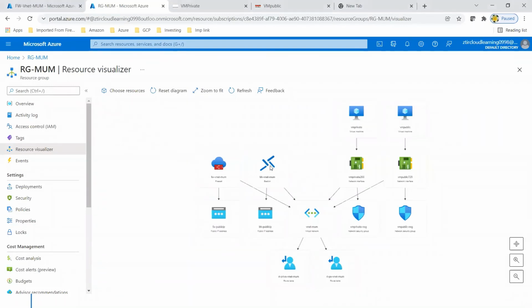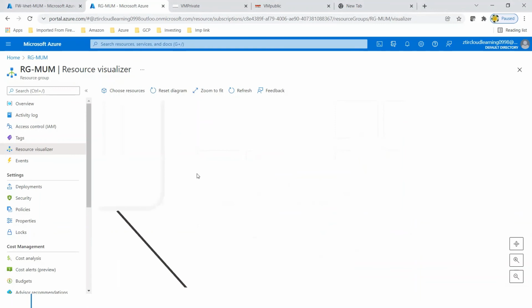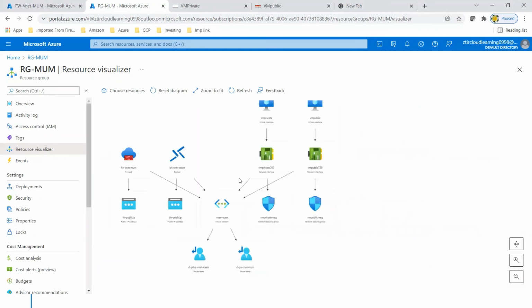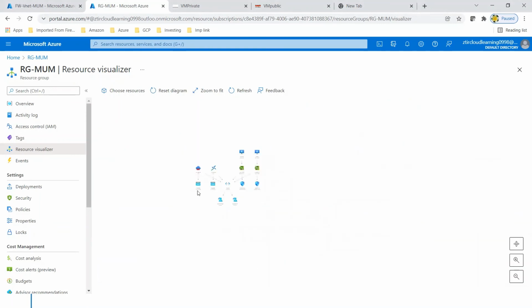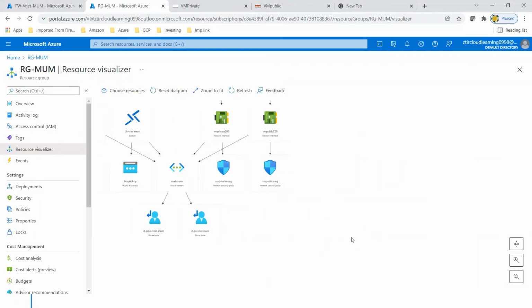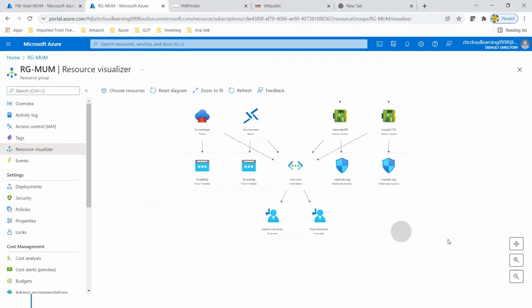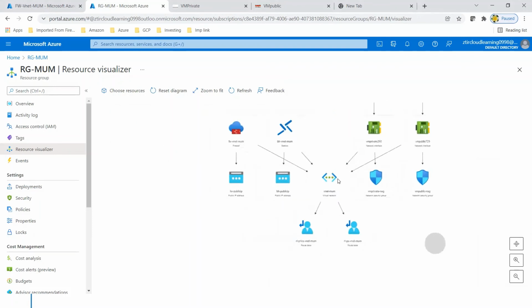Also, you can access different components from here. You can maximize it or minimize it as per the requirement. If you want to see the activity, what's happening in the network, you can view that also. Let's go to the firewall. From here we can access. Let me try that as well.